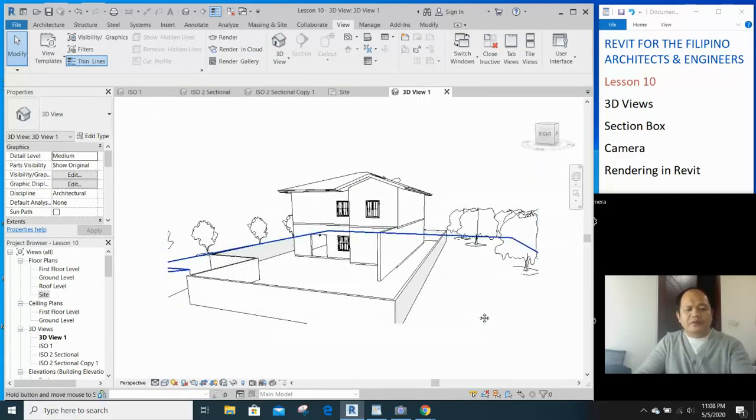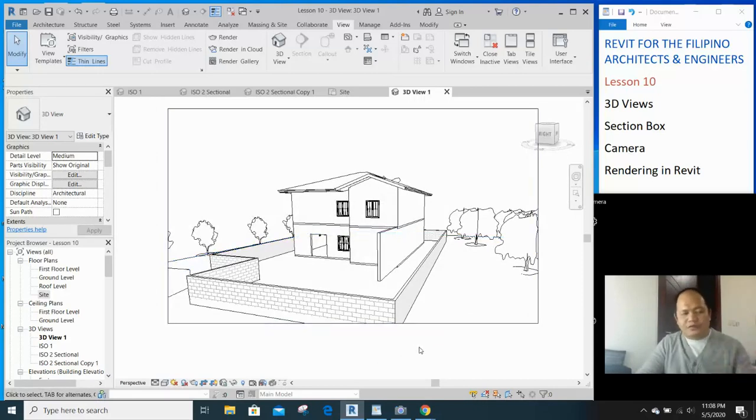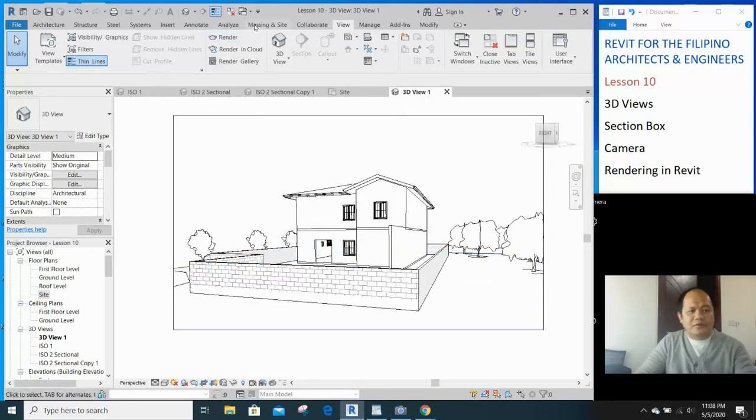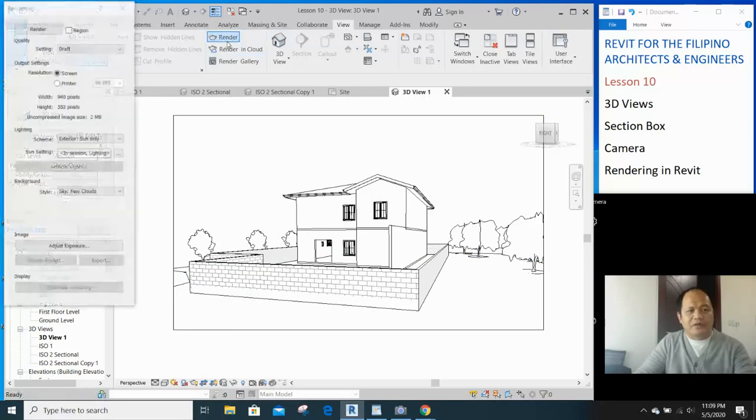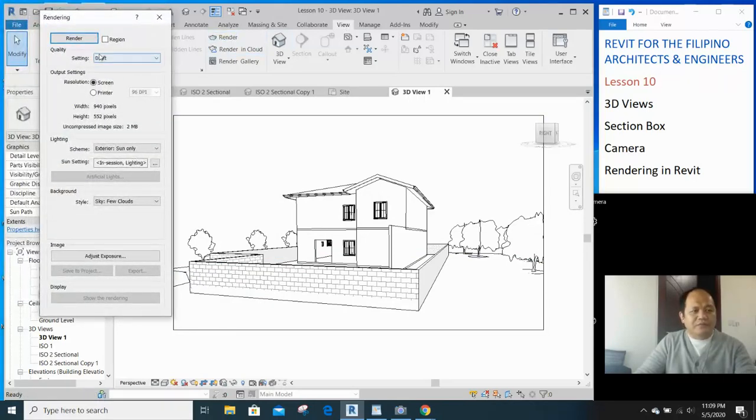All right. So for example, you have applied the materials, you're done with modeling, you want to do a quick render. How do you do that? You just go to your view tab, nandiyan na tayo, click on render. The render dialog will come out. Setting, let's set it to custom. And you say printer, let's make it 300 dpi, exterior, sun only, blah blah. If you want, let's put a cloudy background. You can adjust the exposure later on, and let's try what happens.